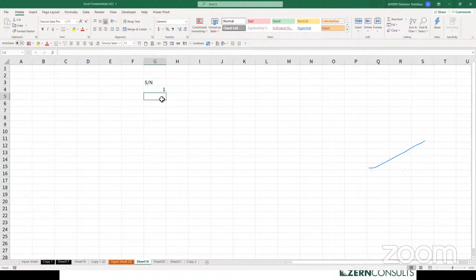If I don't select those 2 cells, if I just select one, I go to the autofill handle here and I drag down, it will just copy it for me. That's not what I want. I want to see 1, 2, 3, and so on. So I have 1 and 2, and that is enough.